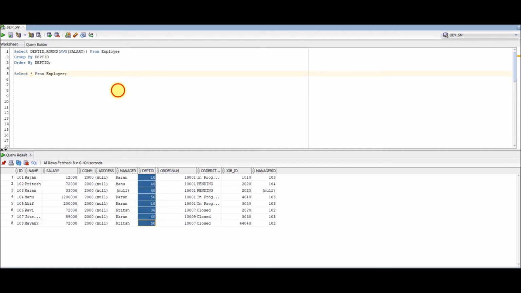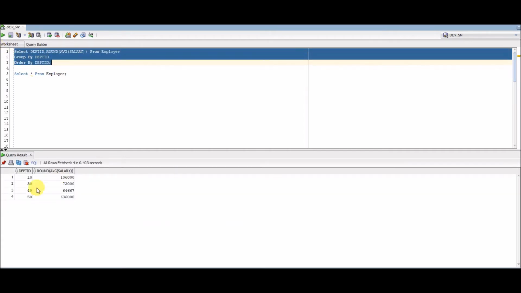If I write a simple query, what I would be doing is select department ID and the average salary, and this is the round function I have used, average salary from employee, the table name, and group by department ID and order by department ID. So this is going to give me the average salary in each of the departments, right? So let's try to execute it. Okay, so I have got the department numbers here and the average salary in each of the departments.